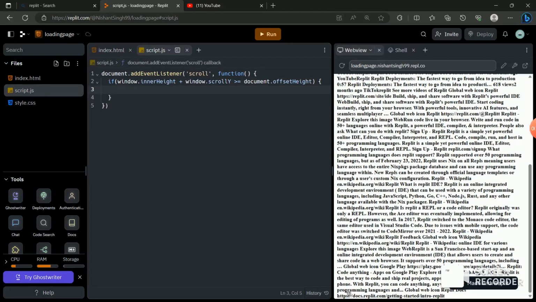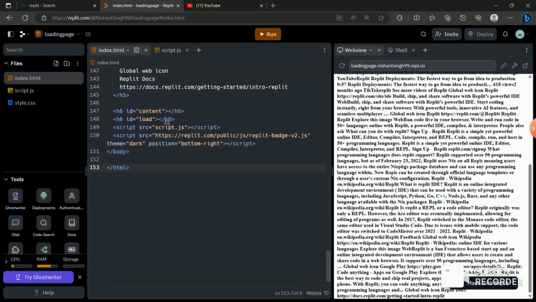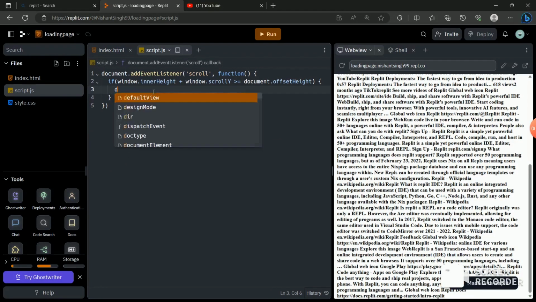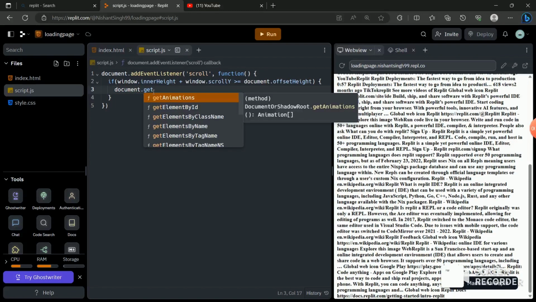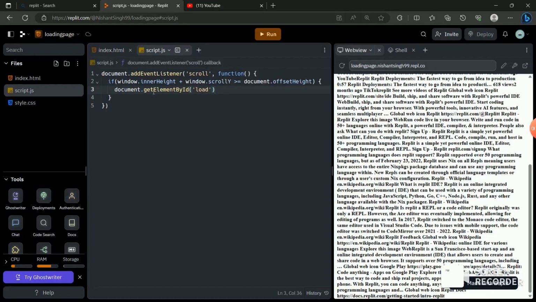Okay, and whenever this condition becomes true, first of all we would like to show a loading indication. We can do this by putting some loading message right in this particular h6 tag. So we can do that by accessing this element by document dot get element by id. Okay, and what's the name of this particular id? It was load, and we'll be changing its inner HTML with this loading message.